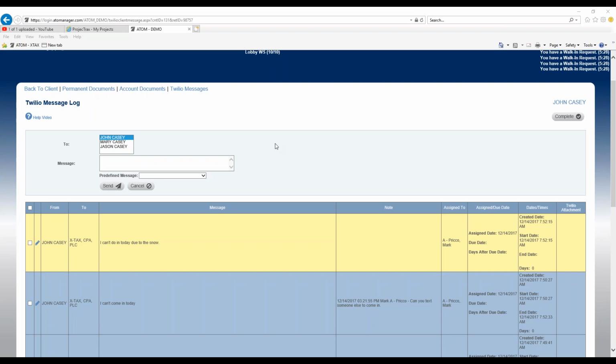Welcome to the Twilio message log section. In this video, we're going to demonstrate and provide an explanation of the column headings, links, buttons, and color coding.